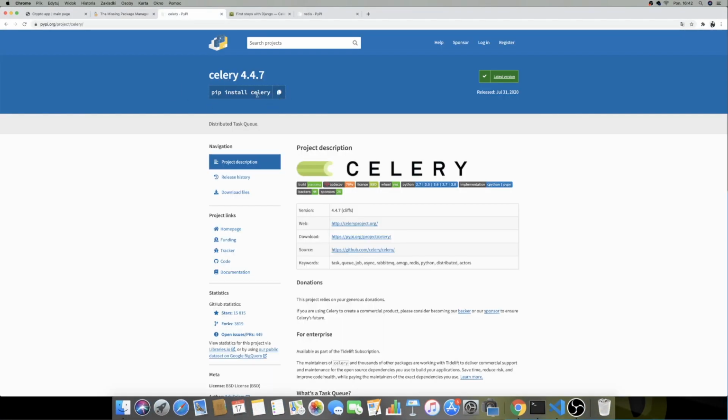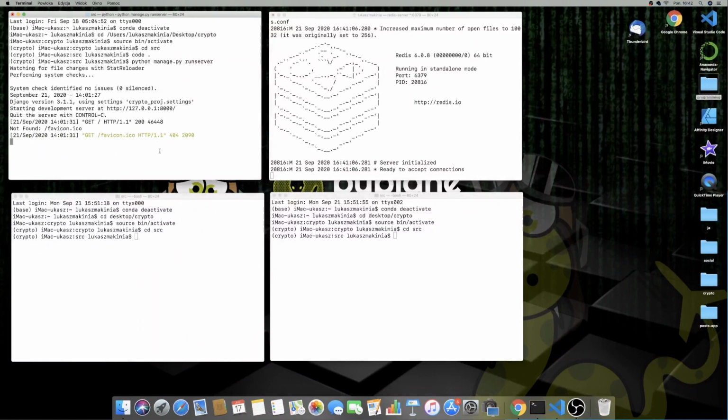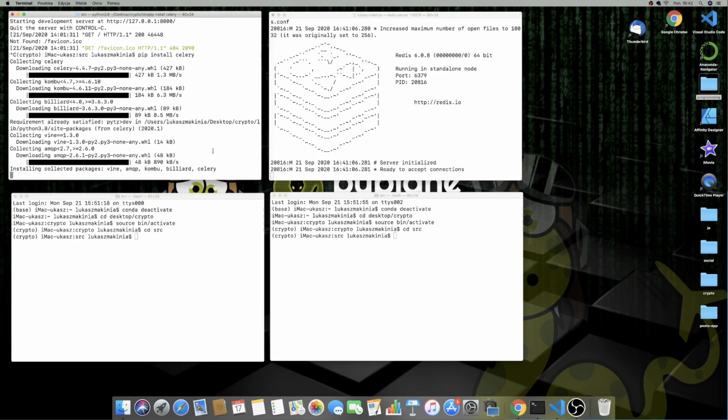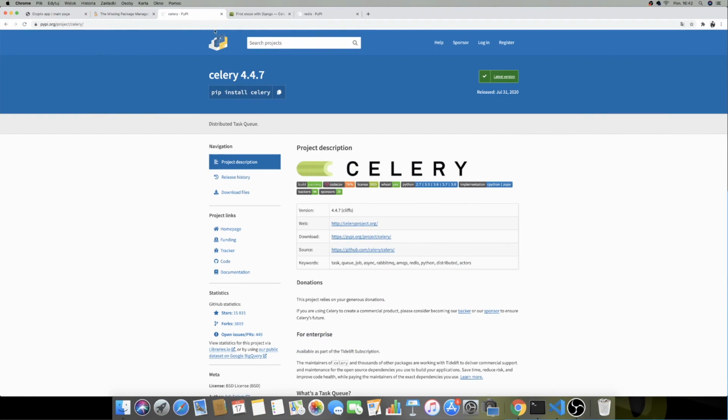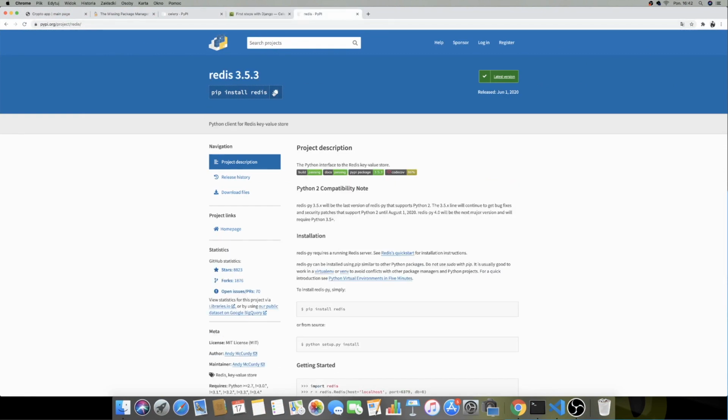The link is of course in the description. I'm just going to copy pip install celery in order to install Celery. So we will use the first terminal, pip install celery. All right, Celery is installed. So let's go to Redis, pip install redis.